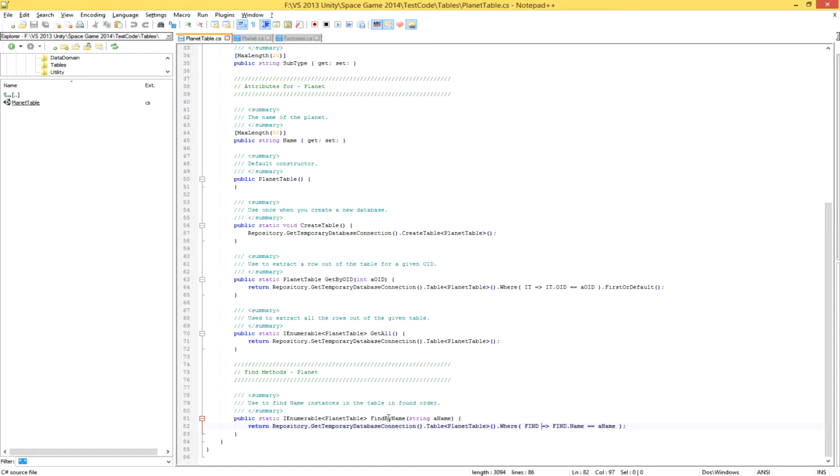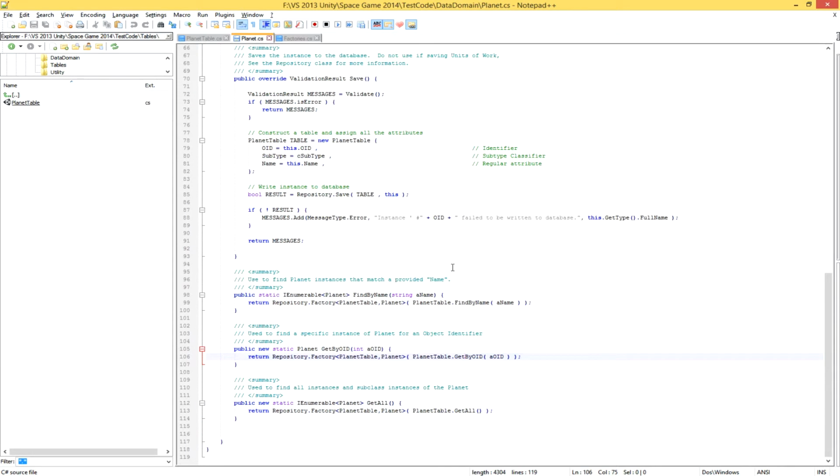So basically, it's generated this extra method for me called find by name. And if I go into my planet, you'll notice there's a new method here as well. So it'll call the planet table find by name, and you'll find here's the factory, here's a table, and it's loaded in by name. So that's the find method.